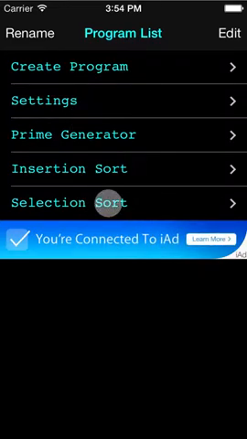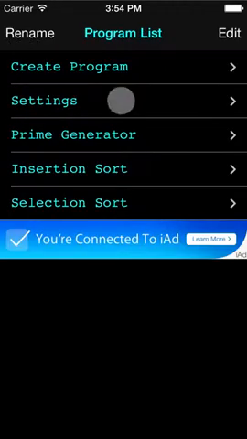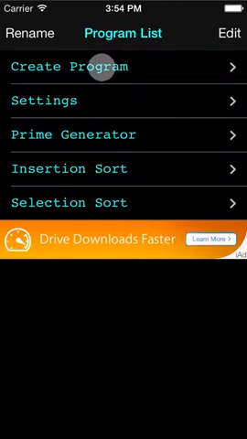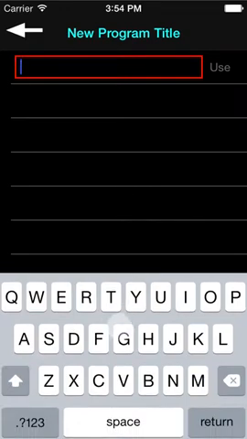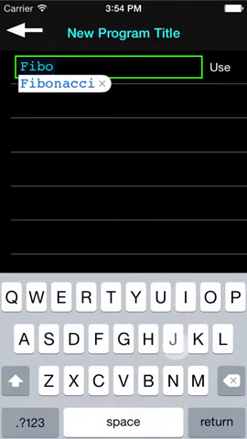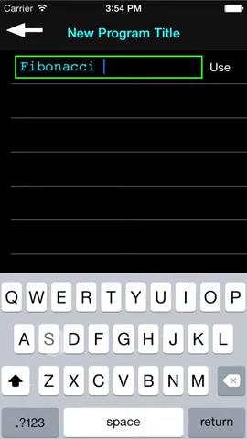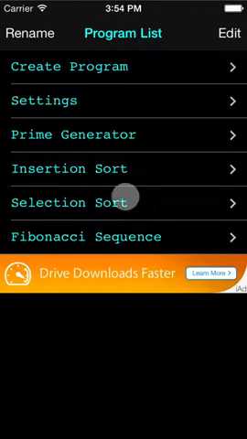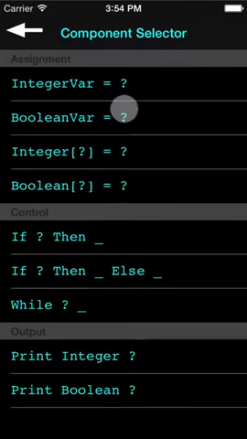As you can see down here, we have the selection sort still from the last episode. I'm just going to leave that in there. In this episode, we're going to create a new program, and I'm going to call it Fibonacci. More specifically, Fibonacci Sequence. So, there we go. Let's go ahead and get this Fibonacci sequence going.